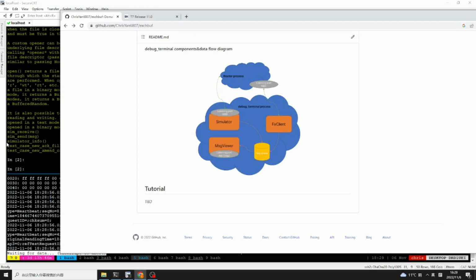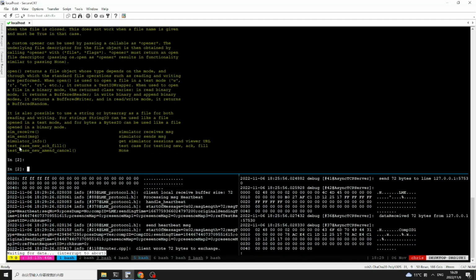So the simulator info, we can get more information from the simulator, and also there are some other functions like I wrote two cases. One is new egg fail, and then new amend cancel. So let's try these two functions. I'll show you later the source code of what happened inside these two functions.